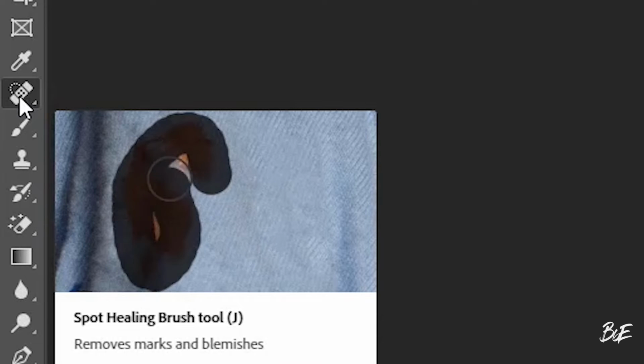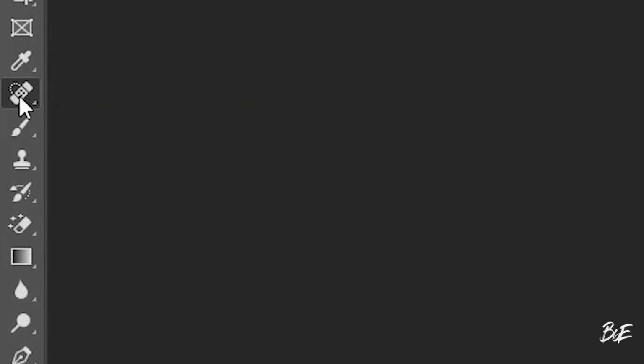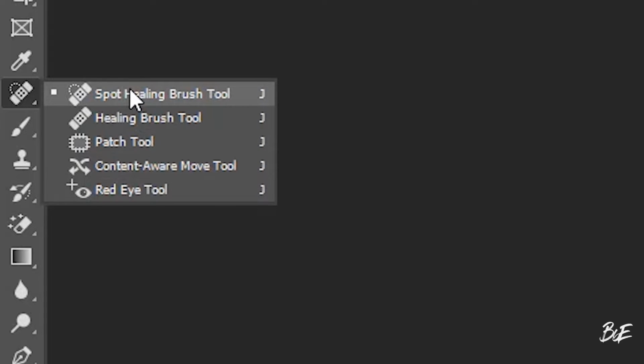Now on the left side over here, click on this icon. As you hover over it, it should say Spot Healing Brush tool. If you click and hold, you will see there are other options available. These are extensions of the Spot Healing Brush tool. For this video, we're just going to keep it basic and work with this one.